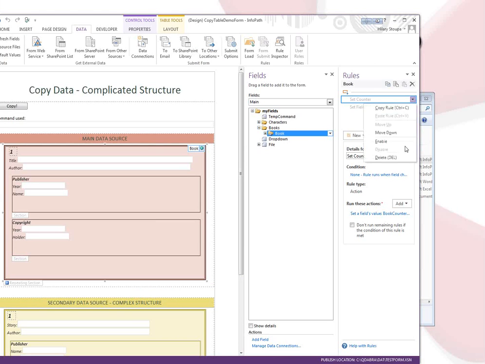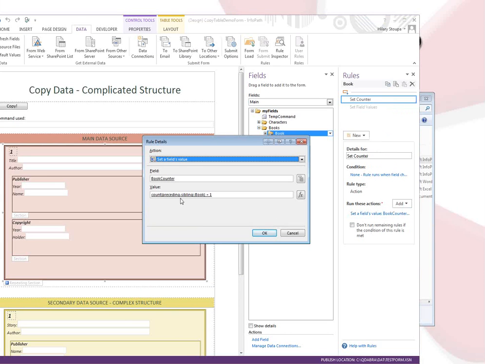Okay, so my counter is going to set a field's value, and it's going to set book counter to the count of preceding book plus 1, because preceding sibling for the first one is 0, and for the second one is 1. The count of preceding sibling is always 1 less than the position. So I add 1 just so that it makes sense to me. You can also use it without the 1 added as long as you add 1 when you go to set values.